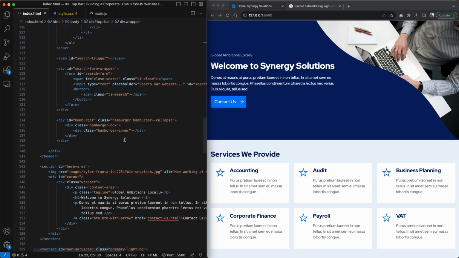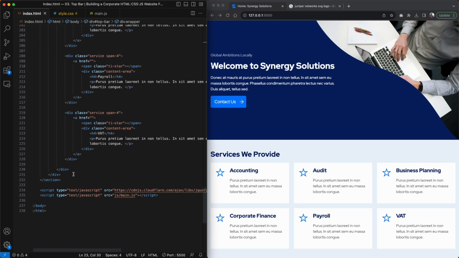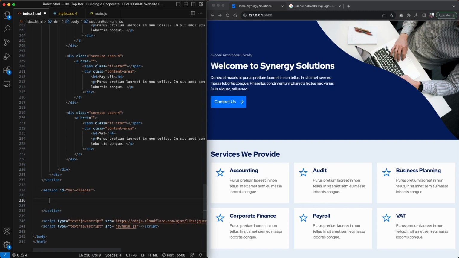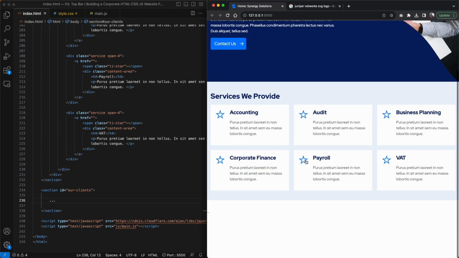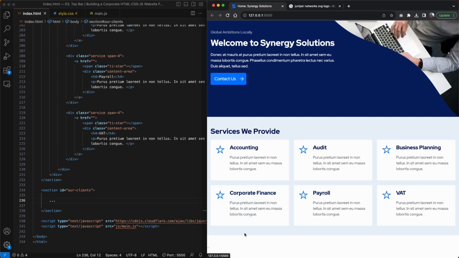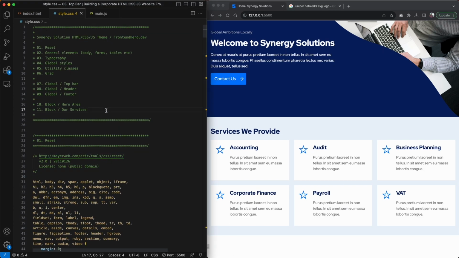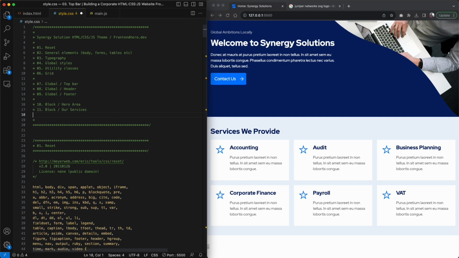Right, so what we're going to do is go into our editor and say, well, below services, we're going to add in this client area. We're going to say section, and the ID for this section will be our clients. So we'll do that, and there it is. Jumping into our CSS, we need to create a little area for this block, so I'm going to call this block our clients. That's number 12.